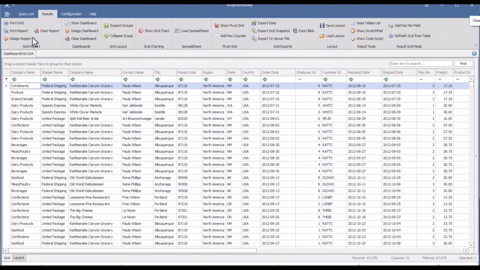There are two other buttons to do with reporting. The first is a button to launch the report designer, which we will show you in another video. The last button is the clear report, which will delete the currently designed report for this query. If you want to learn a little more about reporting, you can watch other videos on our website. They will be coming soon.